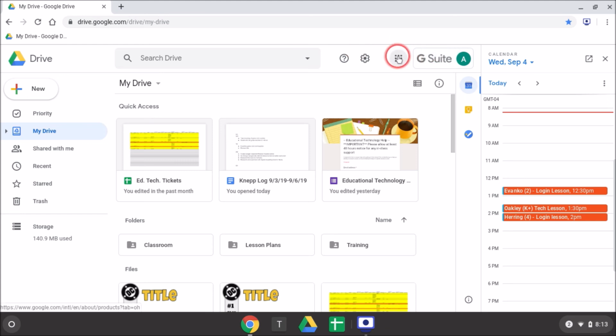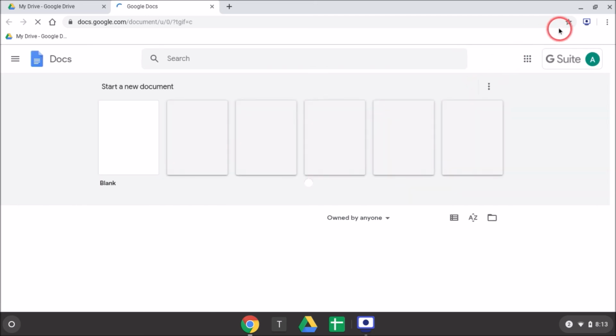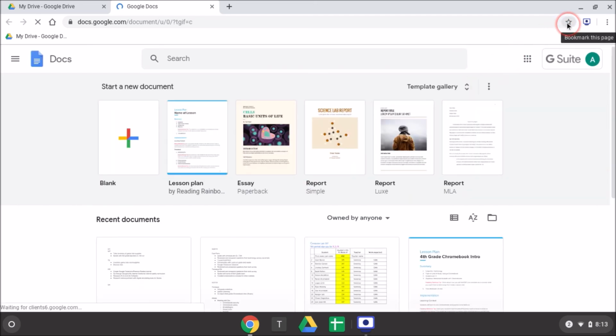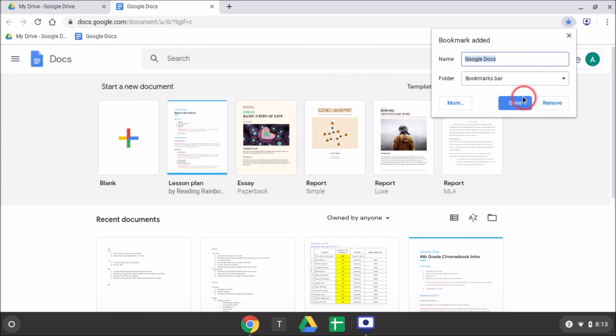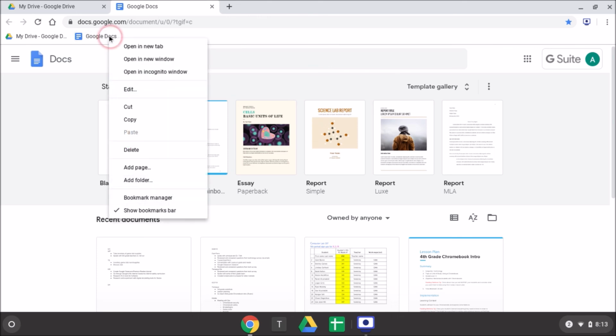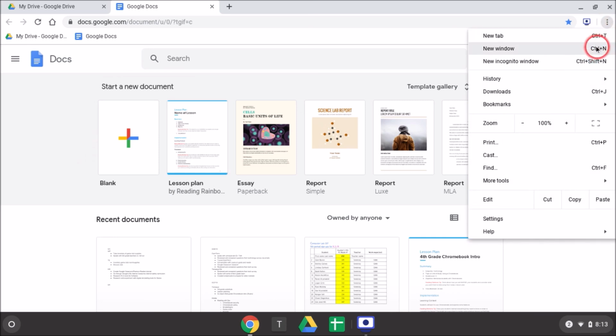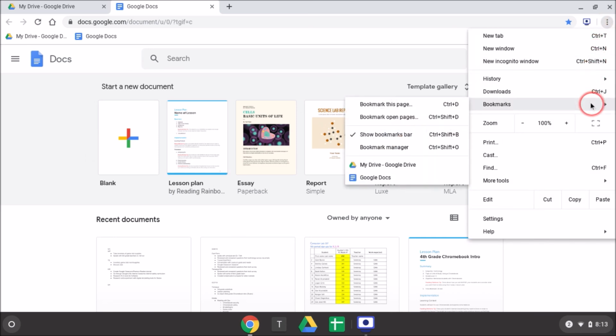So let's try to bookmark a new page here. So let's go to Docs. I'm going to go ahead and bookmark this page, and you'll see it come up on your bookmark bar right underneath the address bar there. Just click Done there. You can see we can open then a new tab, you can open a new window, whatever you need there. To make this into a shortcut on your shelf, just click those 3 buttons.